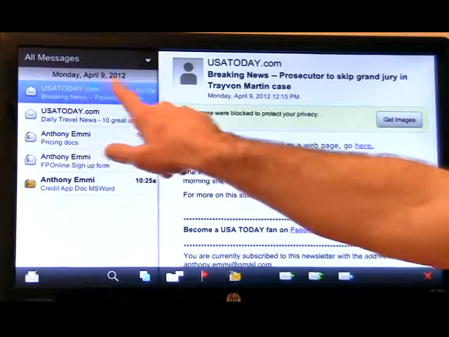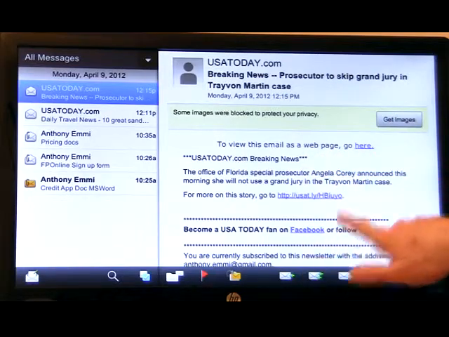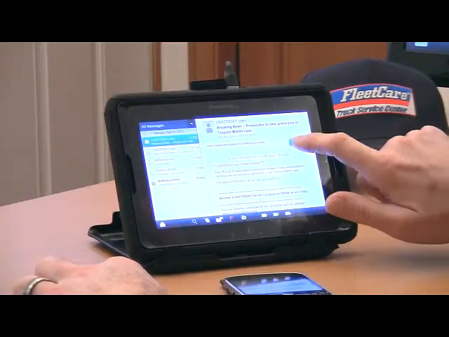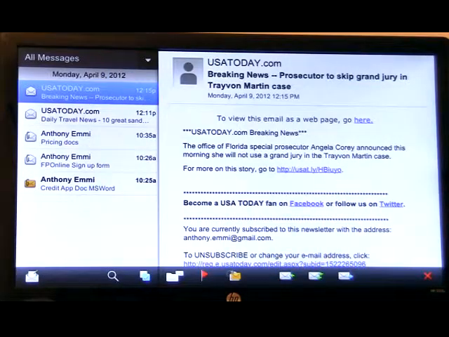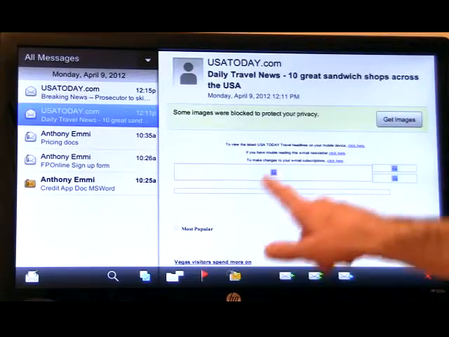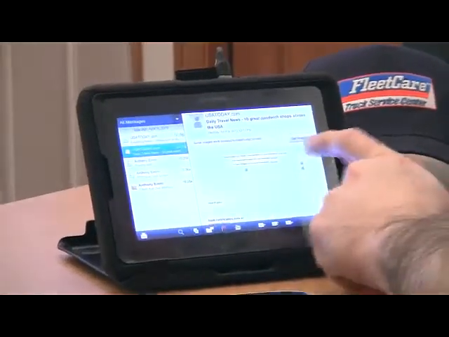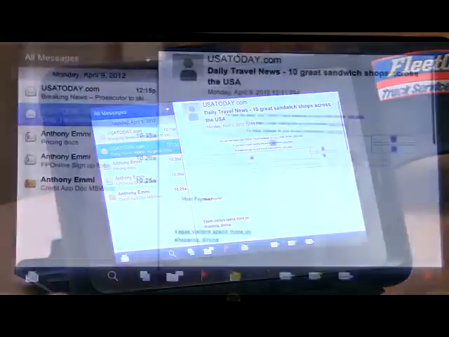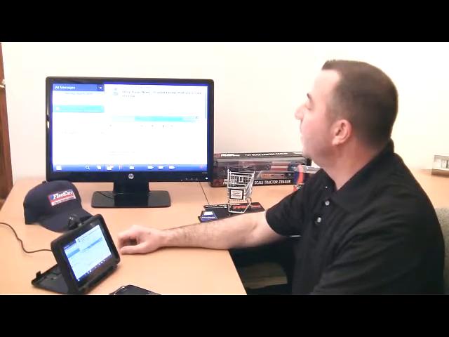Here we've had usatoday.com, some messages that I get. In this case, my images are not being shown, so if I simply select Get Images, it will pull up all of the images for this link. Let's click on another one. Again, images are not being displayed here. If I click Get Images, now they will all appear. It's that simple to use the mail.